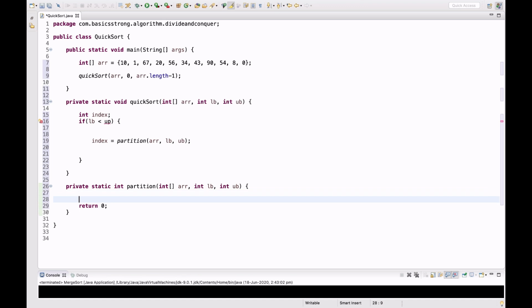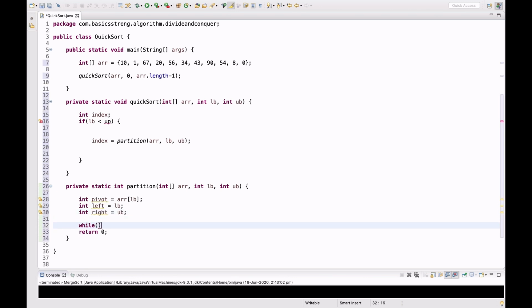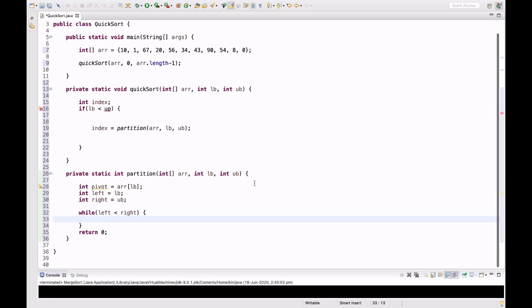Here, let's take a pivot. We are going to take the first element as the pivot each time, so it is the element present at the lower bound. Left is also at the first element, which is the lower bound, and right will be at the upper bound. So we have taken the pivot, which is the element at the first place, and we have taken 2 pointers, left and right.